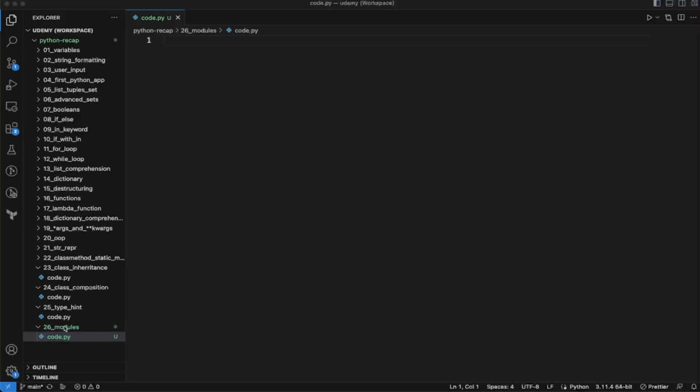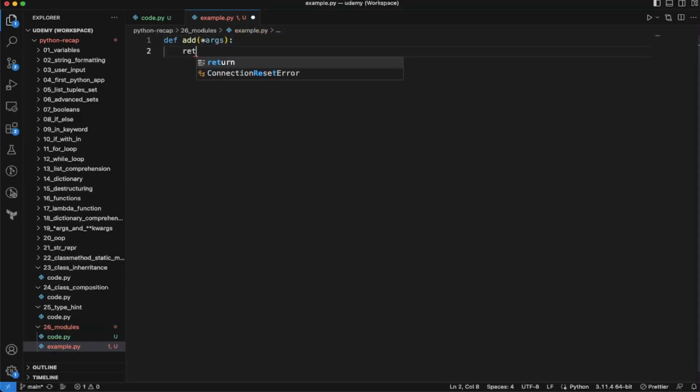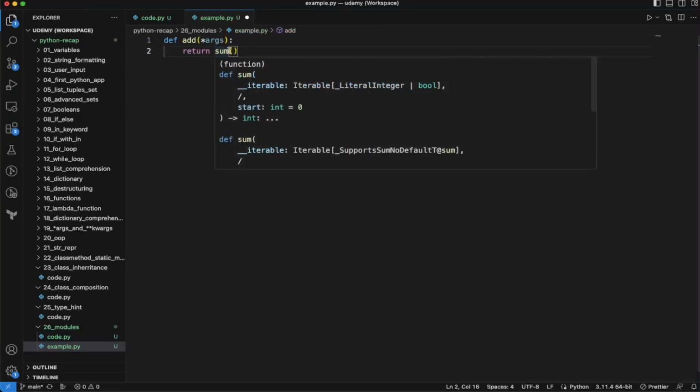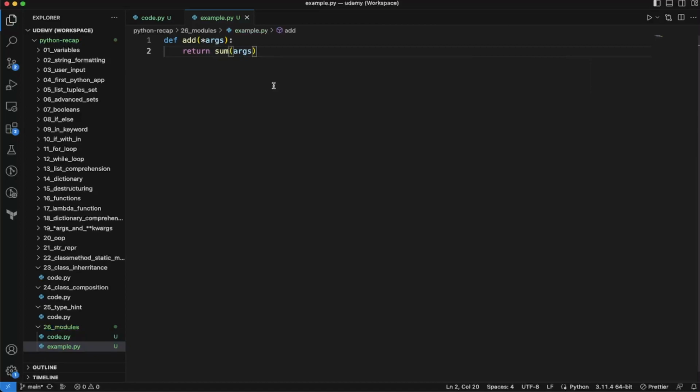Let's see an example here. Let me create a new file, example.py, and here let's have one function. Let's define a function def add. It will take all the arguments and we'll return the sum of args. So we have this module. It has some functions. A module is a file that contains code to perform a specific task, so this module contains add, which performs a specific task.